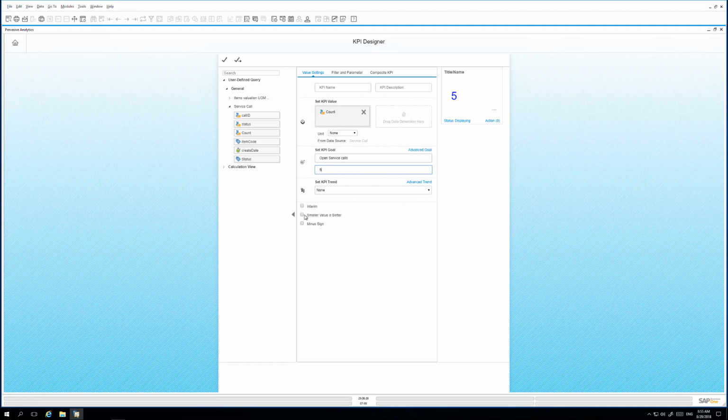We're now going to select the checkbox Smaller Value is Better. If I then change this number from 5 to 4, we can see that there are more open service calls than the threshold set value of 4, and therefore the number will be shown in red. If I change the goal value threshold to 7, our KPI will then be displayed in green, which indicates that there are less than 7 open service calls for that particular item. I'm going to set the KPI threshold to 5.